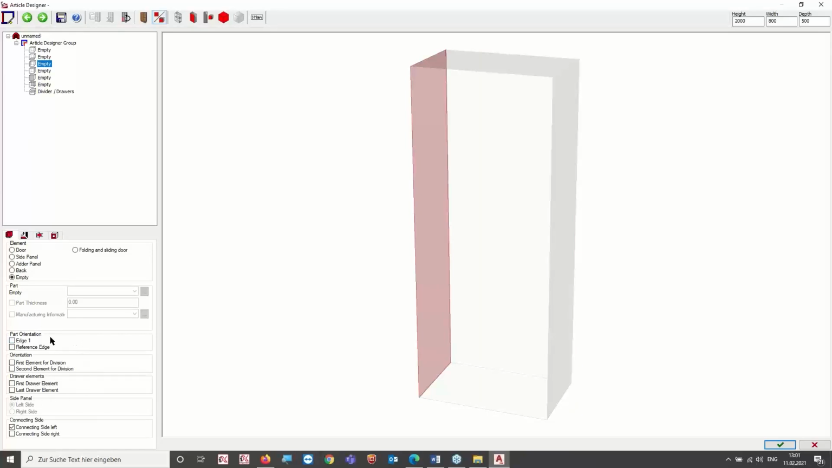And yeah, we are going to talk about the part orientation. So what is edge 1 and what is the reference edge? Then we are going to talk about the orientation, so the first and the second element for the division. And last but not least, we are going to talk about drawer elements, so what is first drawer and last drawer element for. And we are going to learn what these checkboxes are for and what we can use it for.